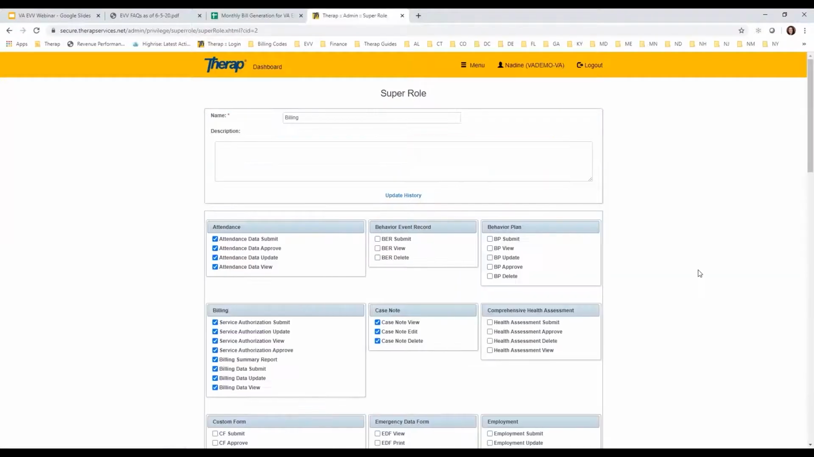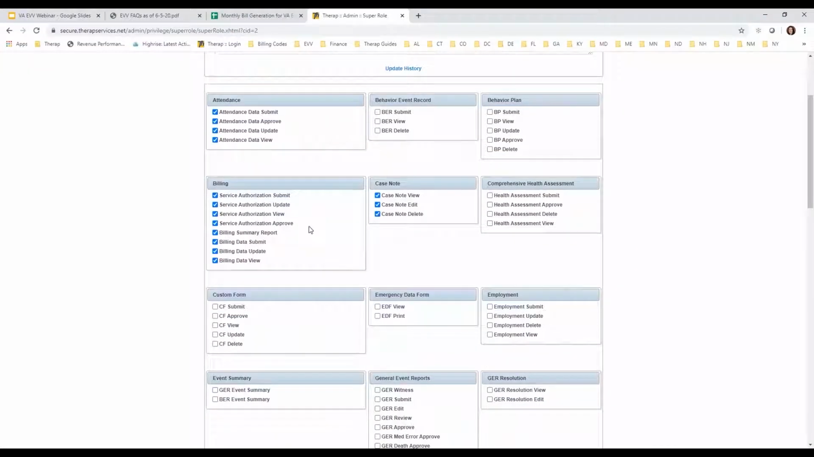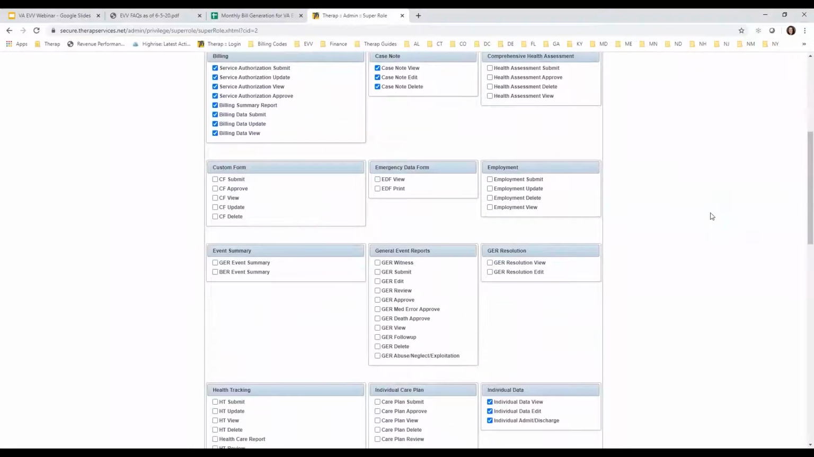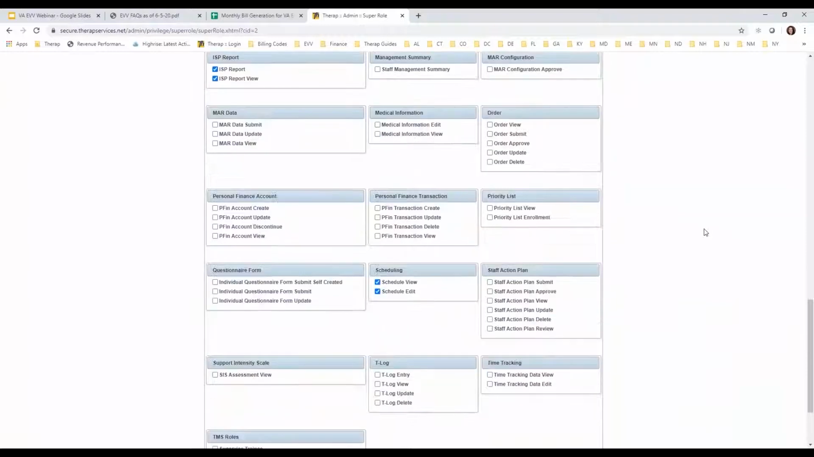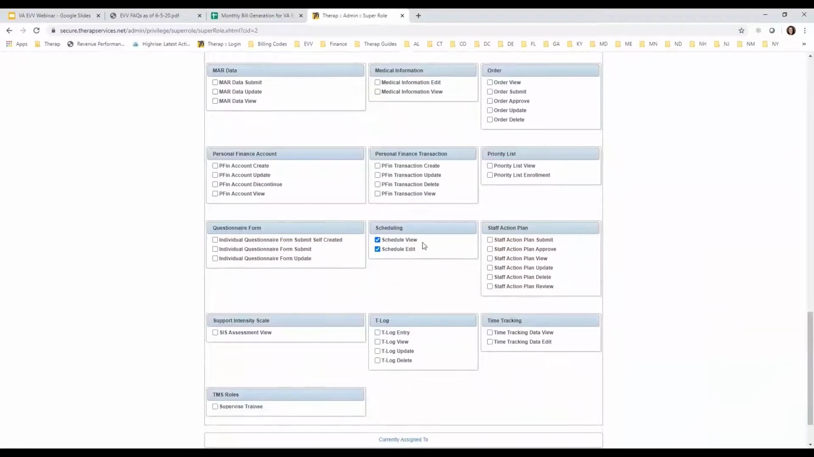If I look at the super role here, we're going to need anything under the billing section. You're going to need to create and manage your service authorizations and billing data. And then down below for scheduling, you're going to need the schedule view and schedule edit. That may not be appropriate for everybody, but if you're managing the schedule, you want to make sure that you have those privileges.